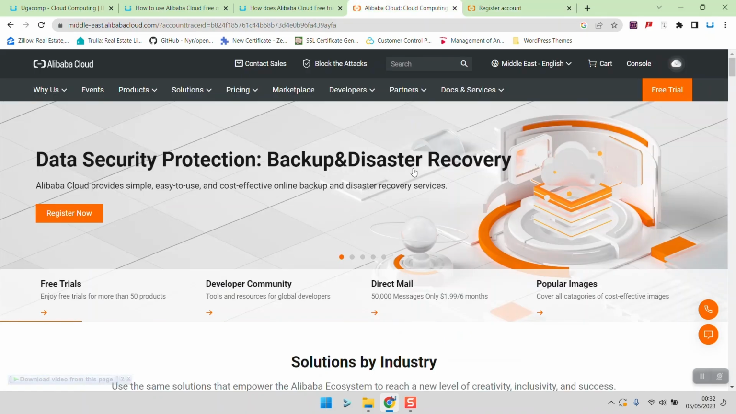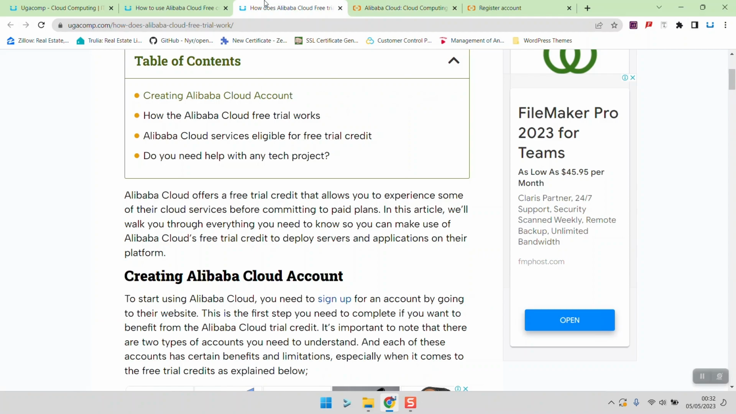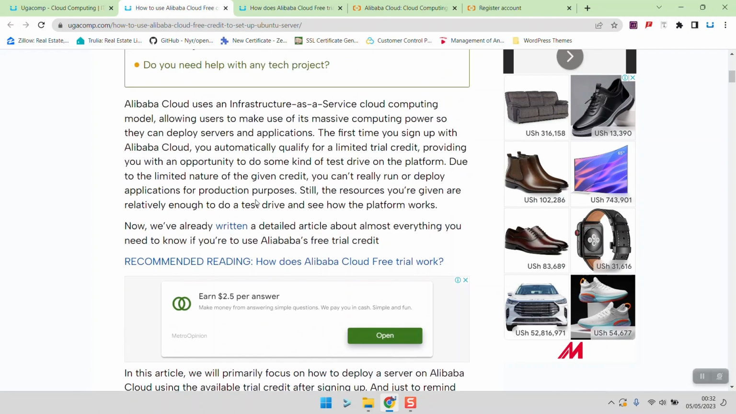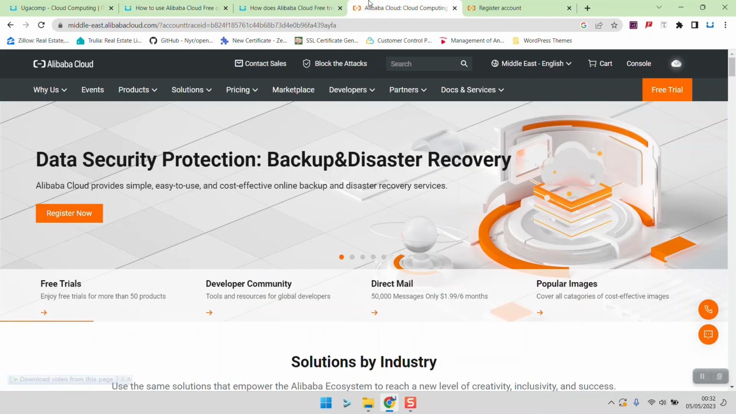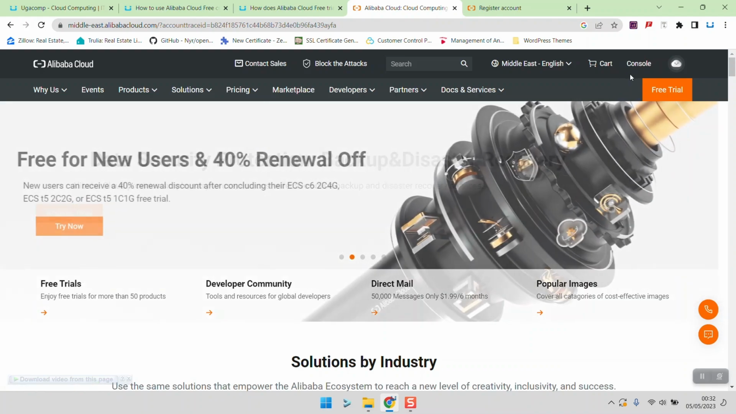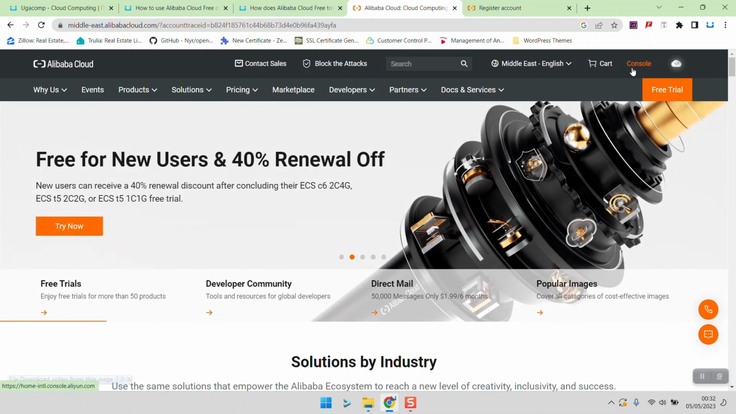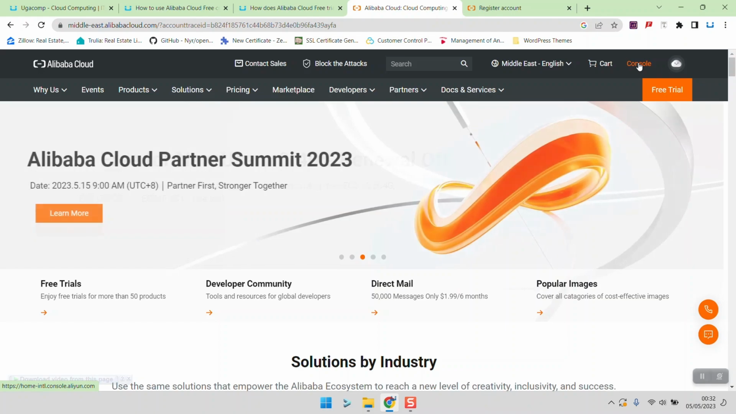Now, the first thing, if you want to deploy a server, there is something that you need to know. That is what we call a console. You can access your console right here at the upper side of the left-hand side of the platform. So as you can see where the cursor is, this is where you click to access your cloud console on Alibaba Cloud.